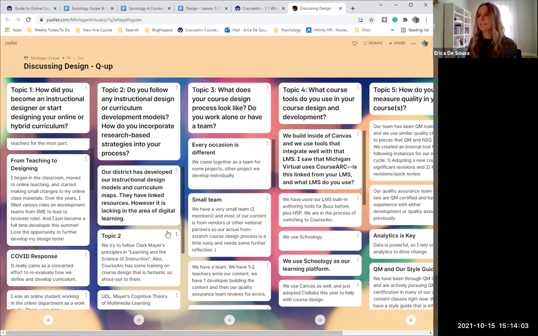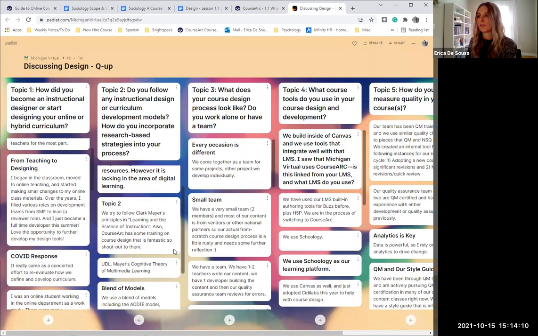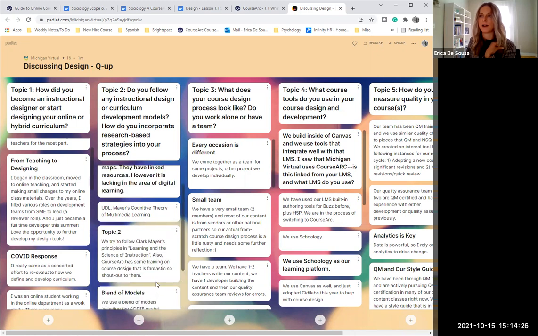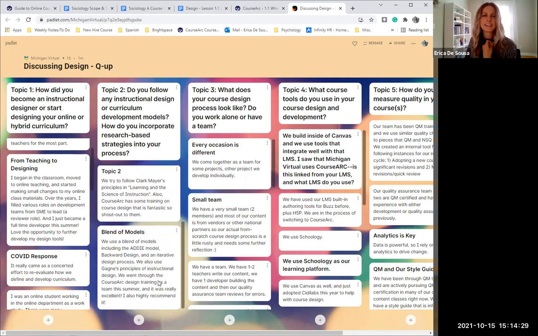I'm just looking at the next topic to see what type of instructional design or development models or strategies people incorporate into their own process. This last one, somebody said they use a blend of ID models throughout the process, and I think that's kind of what we do too. We have our own approach and our own process that we follow, but it does pull from different instructional design models.